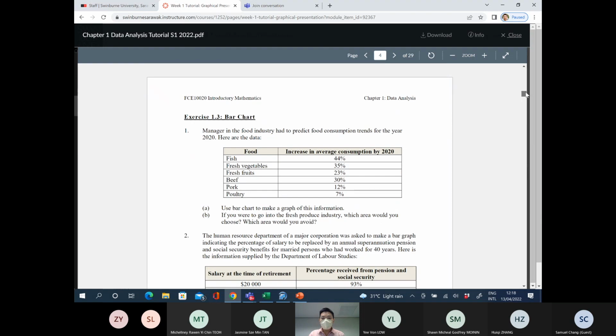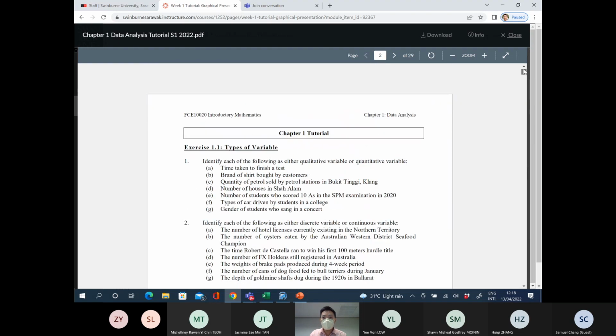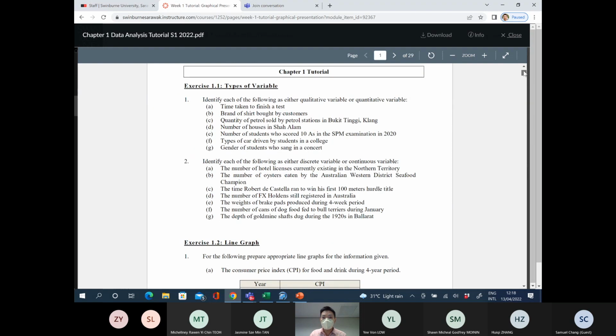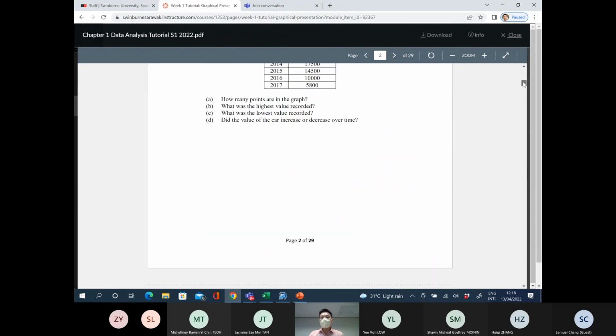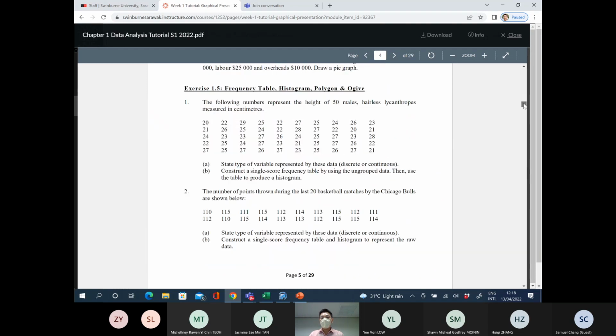But the most important thing is to make sure that you know how to differentiate quantitative, qualitative, discrete, and continuous. This one is very important, okay? You try this one. If you have a problem, then we can discuss during the next lesson. This one is for you to practice at home, okay?